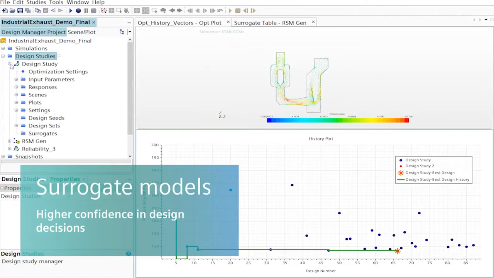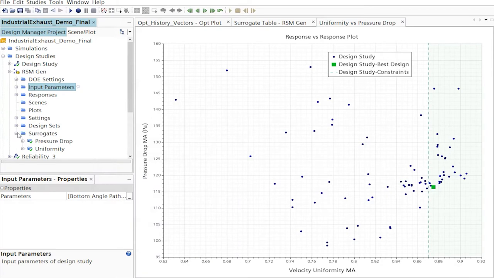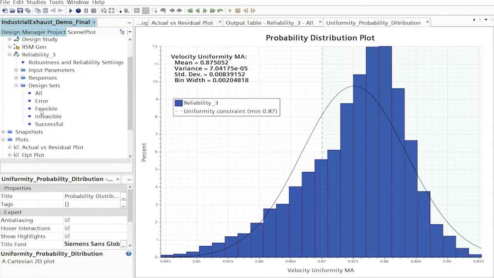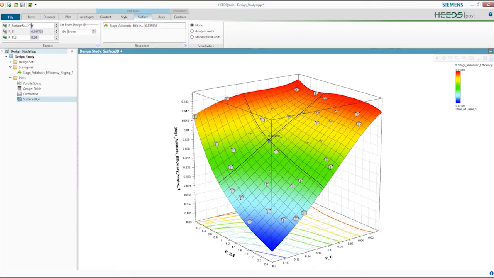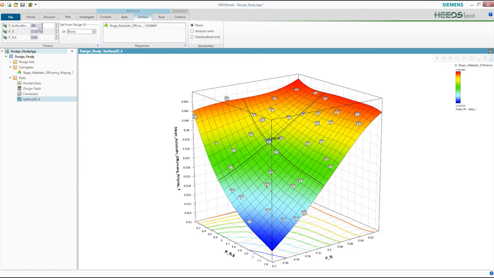With surrogate models in Design Manager, you can quickly predict the performance of thousands of variants, either locally around your design of interest to analyze probability of failure, or globally across the design space to quickly create a database of performance results that can be leveraged by other teams and other software products.